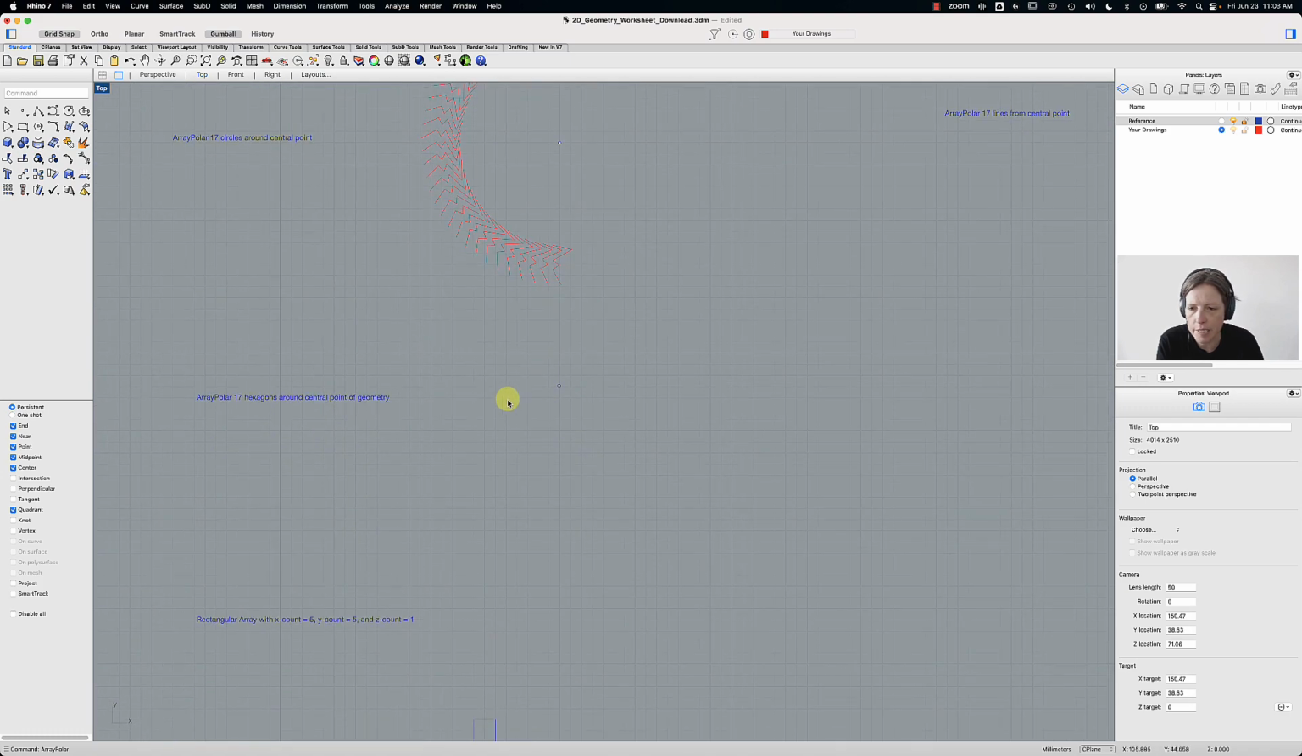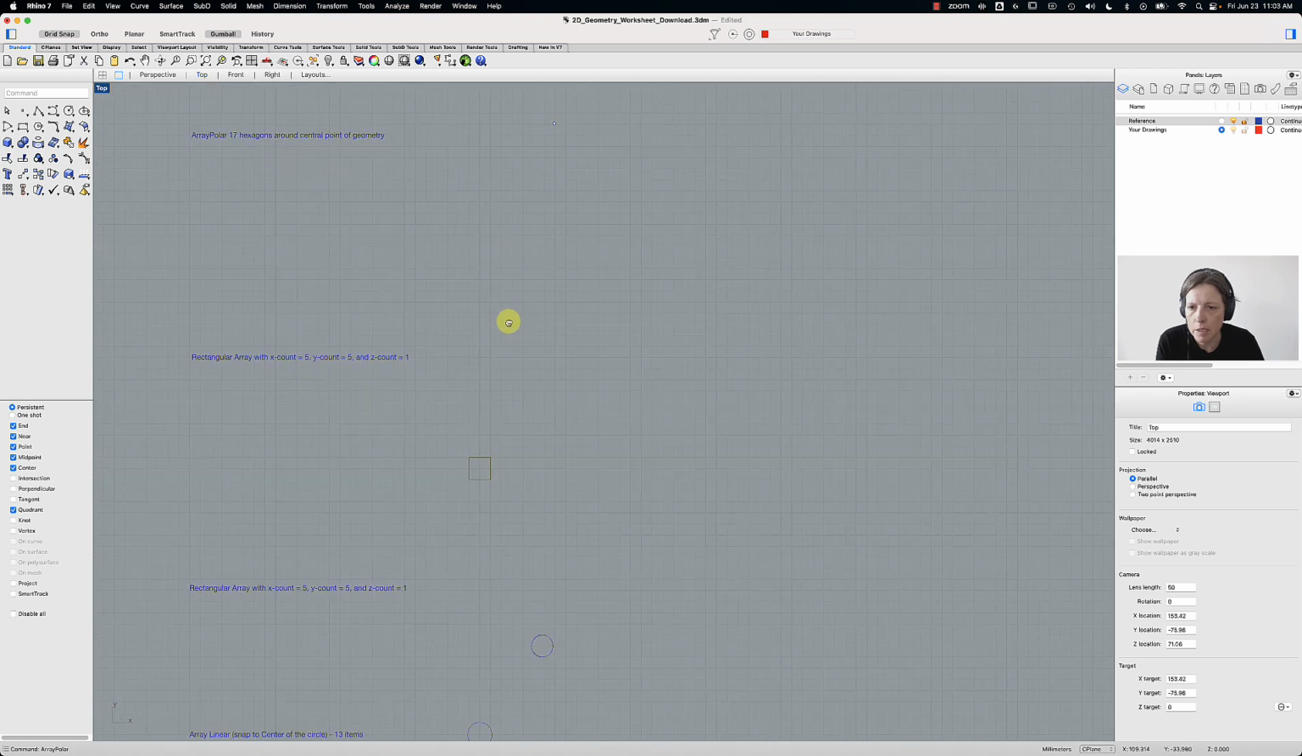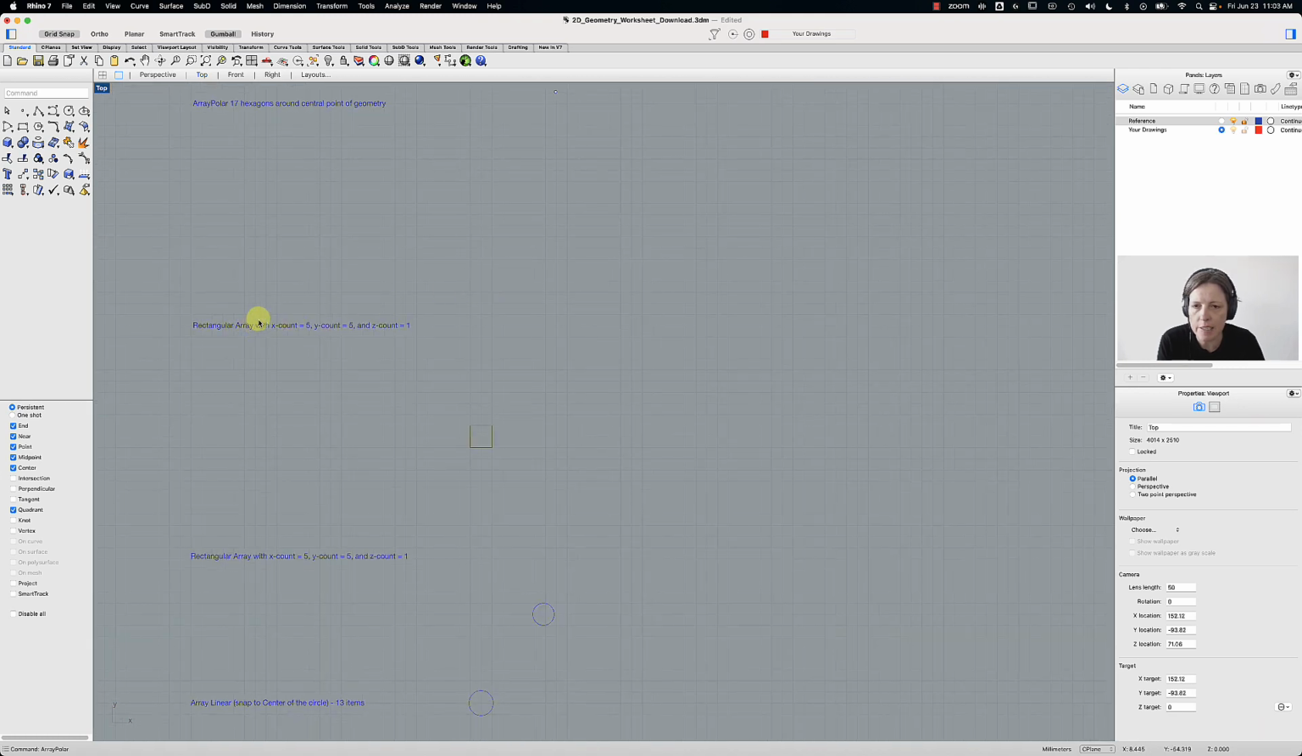This is a similar idea. This is an array that arrays sort of more in a matrix fashion, so in two different directions. So we are in the Y and X plane right here. We're in the top view. So rectangular array with X count of 5, Y count of 5, and Z count of 1.